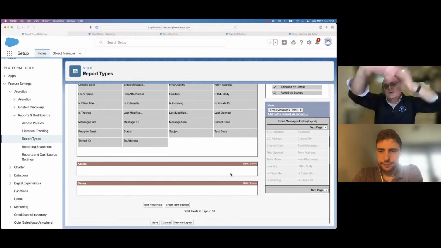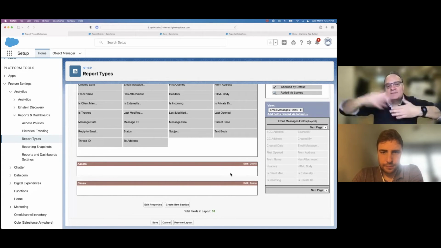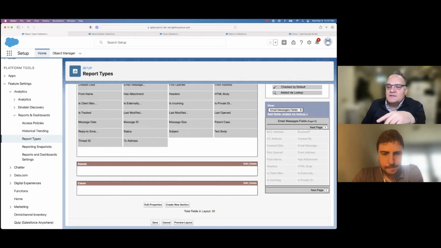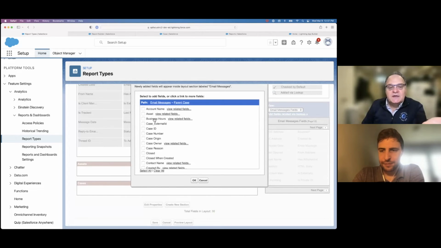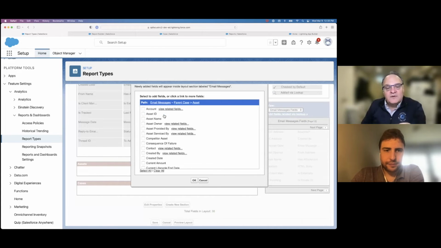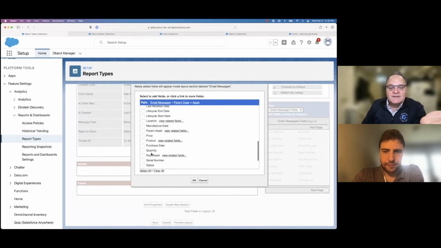So essentially, we're inverting the way reports are done. We're starting with the lowest level object, not starting with the higher level object. We go to a low level object, and based on lookups from that object, we're pulling in other fields. The way that this works over here is to use add fields related via lookup, and we can go grab the parent case. And we can even go grab the parent case assets. So maybe I'll grab the asset field, and then I'll view related fields such as the asset name, and maybe the install date of the asset, and how about the serial number, the status, and I think there was a purchase date. So let's add that.